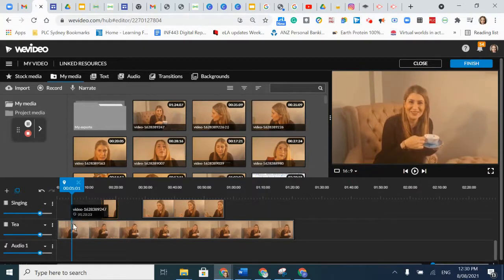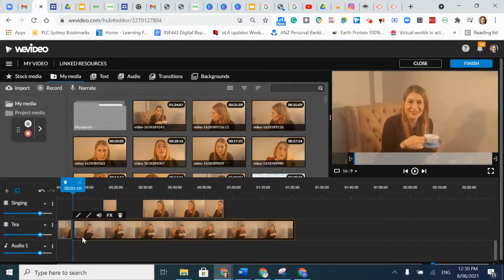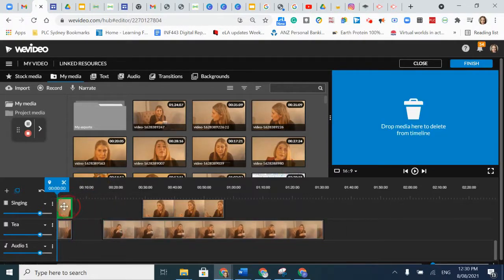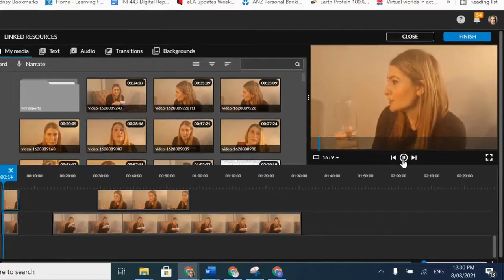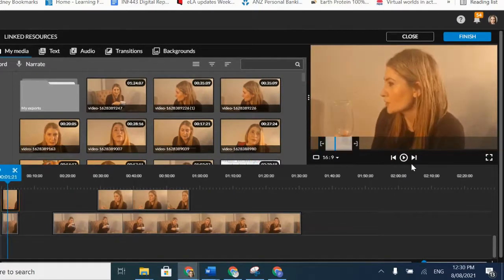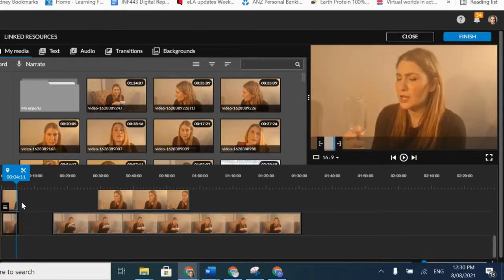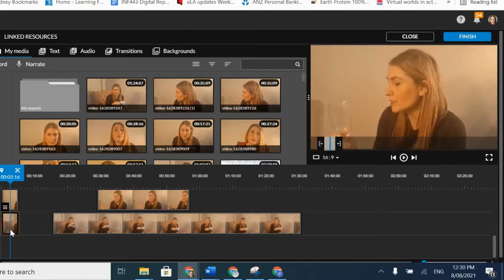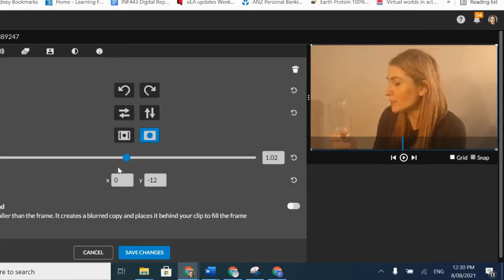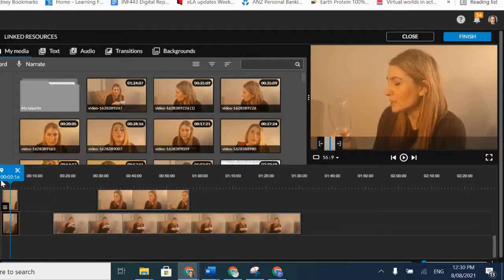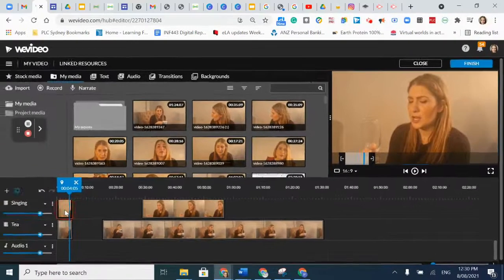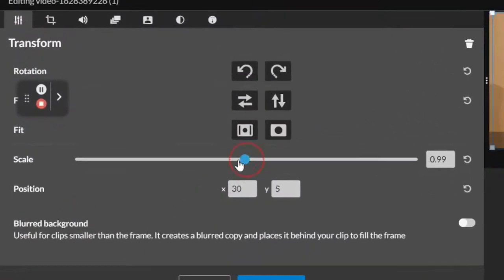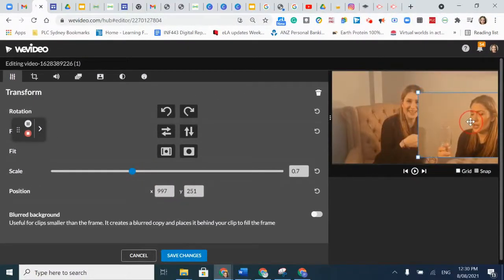Okay, so probably from about there, I'm going to stop it. All right. So what I want is these two clips to appear side by side, so they're not on top of each other. So the way I would do that is I'd modify the scale of the size of each particular clip. So I'm going to start with the tea lady, and I'm going to double click on her and then use the scale. Actually, I'll start with the singing lady, double click on her, and then use the scale feature to just kind of make her smaller or bigger.